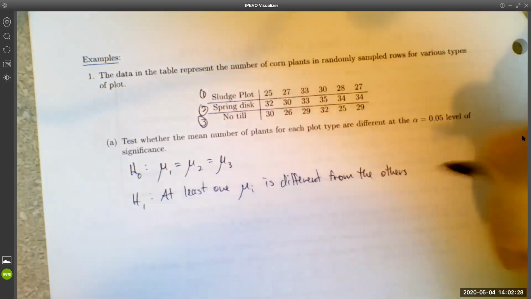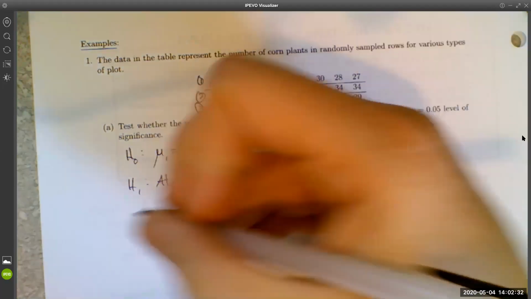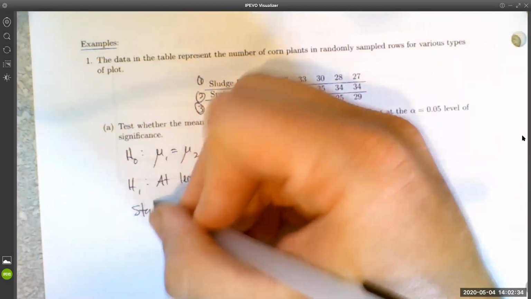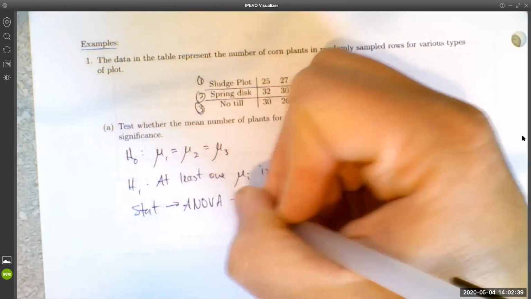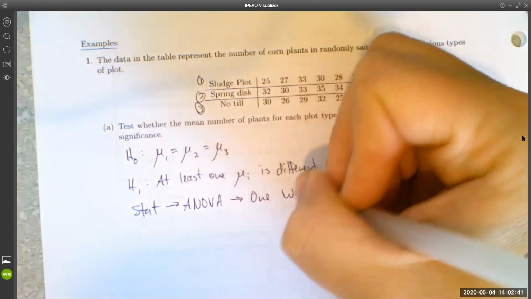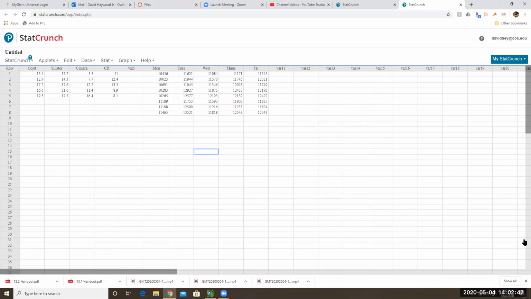Now, this is just an ANOVA test like we did in 13.1, so there's nothing really new here. We go Stat, ANOVA, One Way, and let's see what we get. I saved all the data from 13.1 because I think we might reuse some of it. But we've got a sludge plot, a spring disc, and then a no-till.